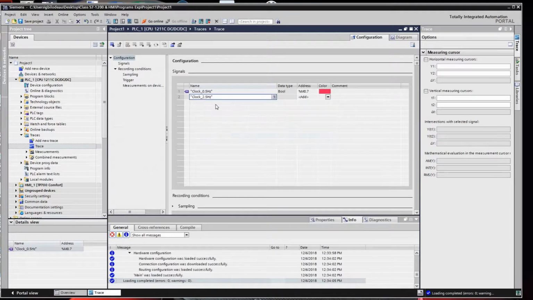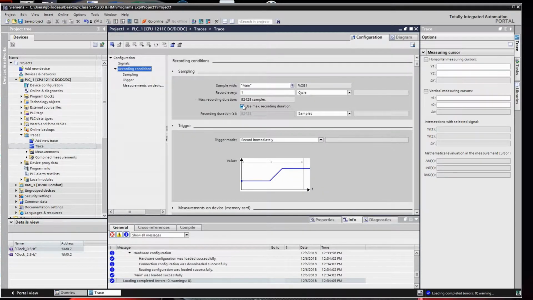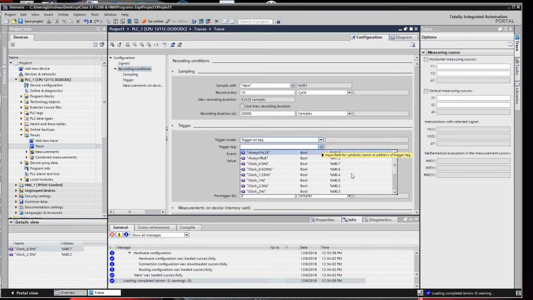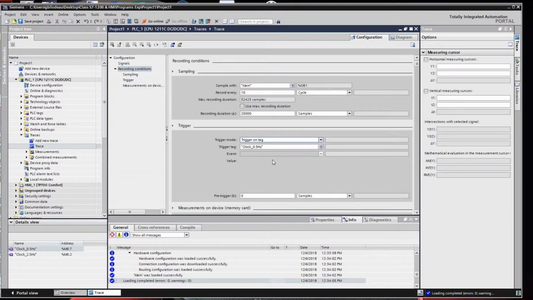So I'm just going to pick a couple of internal clocks just so we can see them. Then, in this case, we're going to pick 20,000 samples every 10 cycles. And that's the OB1 cycle I'm using here. I'm going to tell it to trigger on a tag, just again use the clock cycle, so it'll trigger on the rising edge.